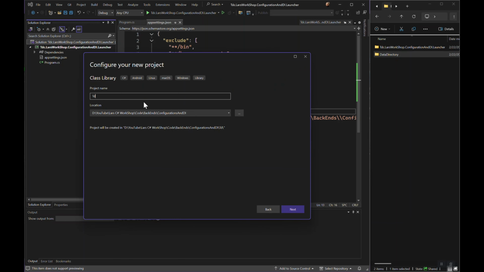Projects are typically named by the company, so TDC, Thurman Design Company, and then you're going to have your project, which this is Lars C# Workshop, and then you're going to have a project area. Now I consider this an application programming interface because you're interfacing with not only the configuration in .NET, but you're also interfacing with the app settings JSON file, and this can be used anywhere. And then the actual name of the project, which should be around what it actually does.